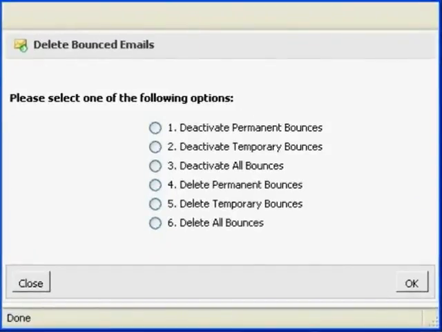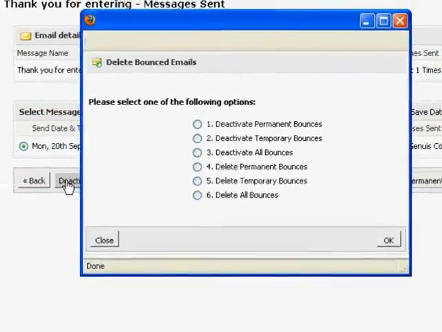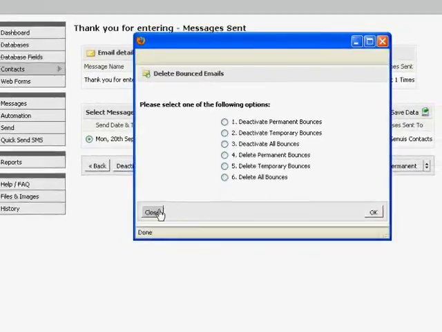If a contact bounces temporarily, it could be a full mailbox, a busy server, or another reason that may be resolved. If a contact bounces permanently, it's because that web address may not exist or it's no longer in use. From this pop-up box, you can either deactivate or delete contacts that bounced. If you manage your database offline, it's recommended to deactivate your bounces. If you wanted to disable certain contacts instead of a whole list, click Close.